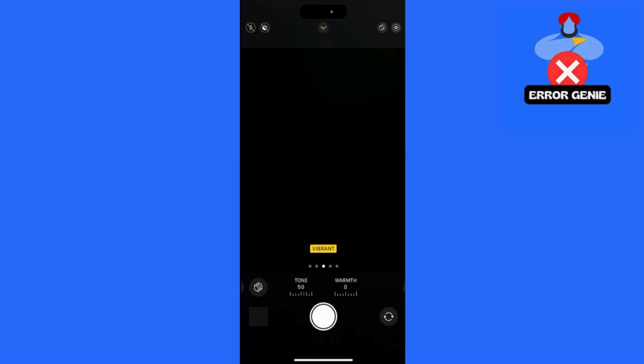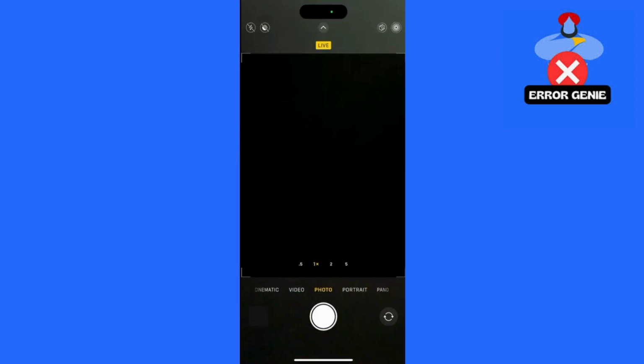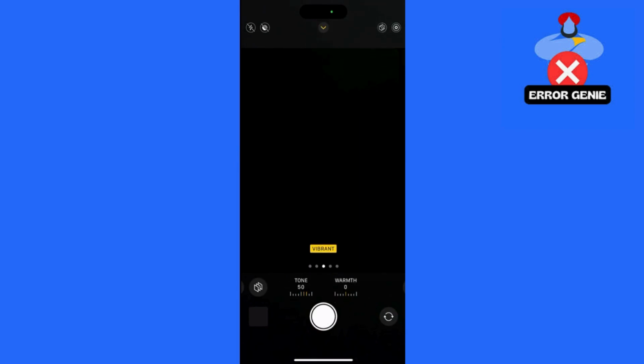Step 2. Choose the Vivid filter. At the top of your screen, you should see new Photographic Style options. Swipe through and select Vivid to add a bright, colorful effect to your photos. You can also try Warm or Cool to see if they suit your style.